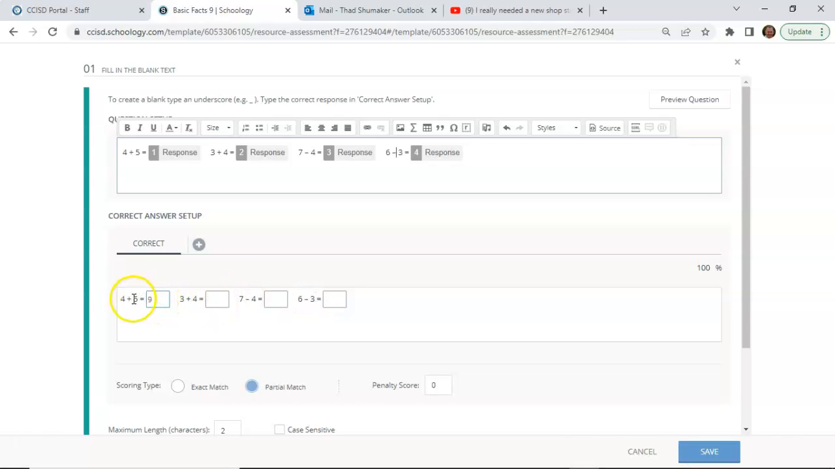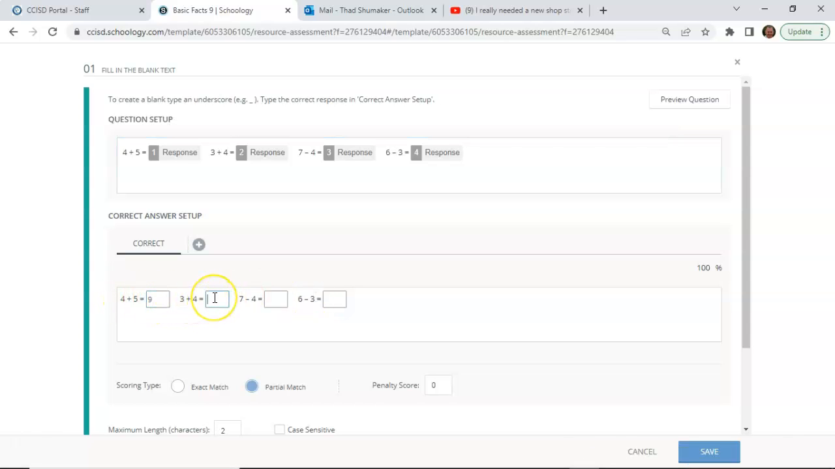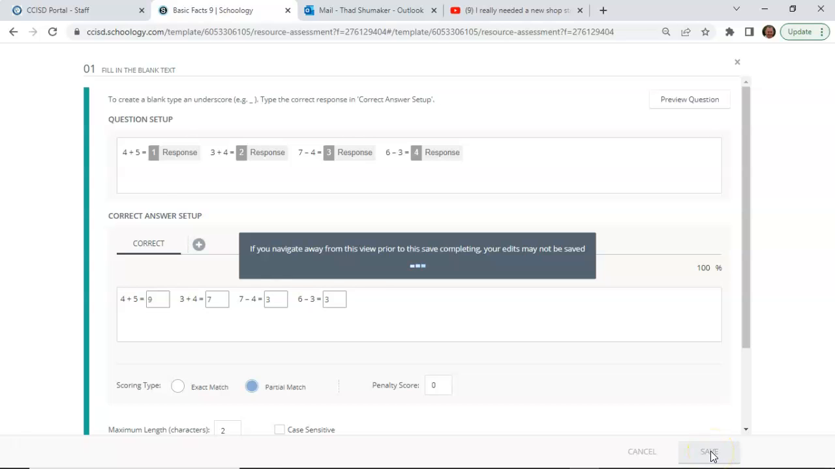And you can see my 9's behind the 4 plus 5. So I got to fill in the other blocks there. So I just tab to the blanks. That would be 3, and then tab. That'd be 3 also, and save. I'll do one more.